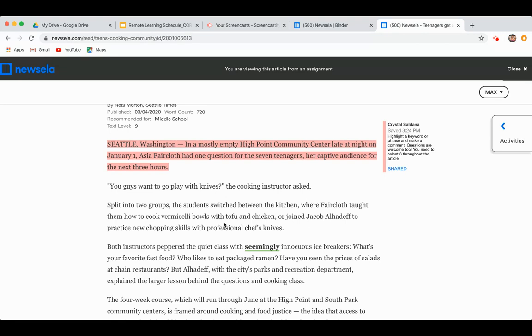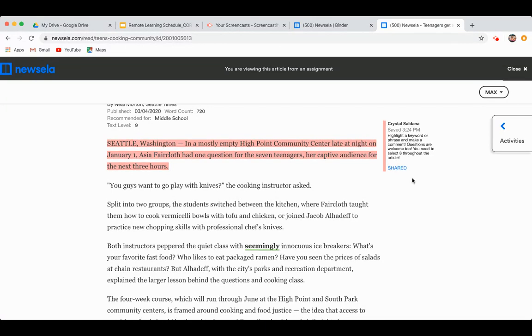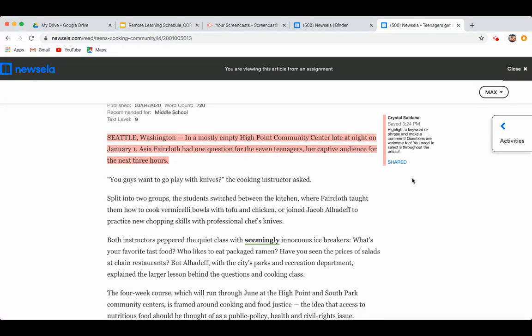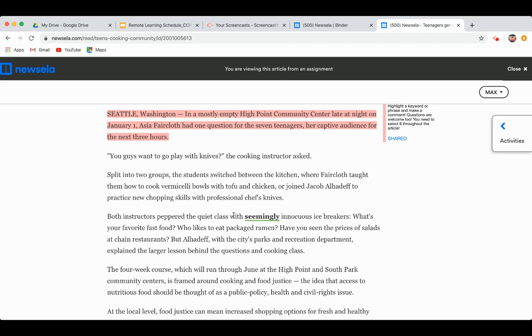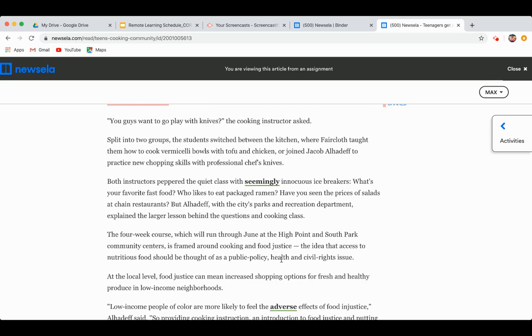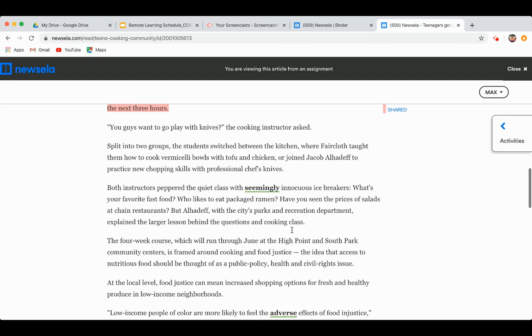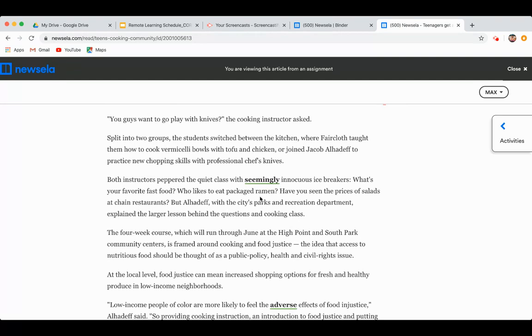Okay. So let's go back to what Miss Aloni asked you to do. I said highlight a keyword or phrase. And I have to make a comment because remember, comments give it power. Otherwise, you're just making color all over this article. Doesn't matter if it's digital, it's still the same issue. So I'm reading through and I think I'm going to go with these questions. I kind of like them when I first read it. So, have you seen the prices of salads at chain restaurants?